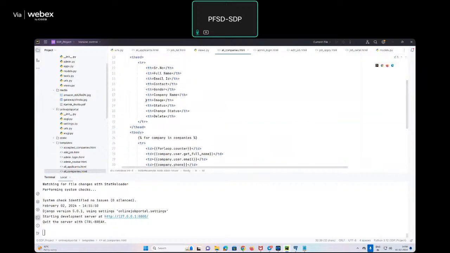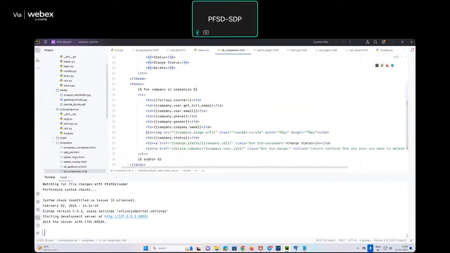After company name, I need the image. While signing up, every company has to compulsorily upload a profile pic, so that image we must get here. How can we display it? Using an image tag, src equal to company object.image.url. This will be displayed in a rounded circle, a predefined Bootstrap class. And width I'm giving 90 pixels, height 70 pixels.